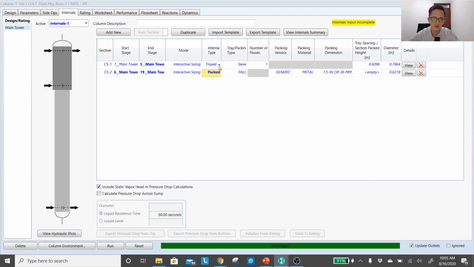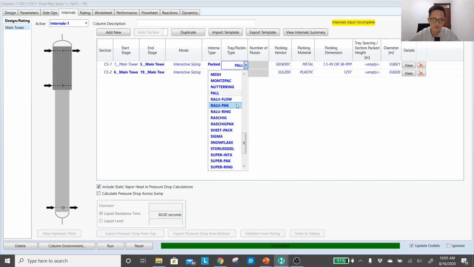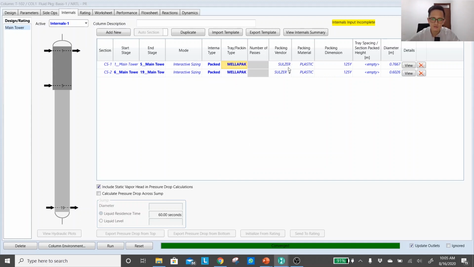Okay, and to make it consistent I want to change it to packing as well, that's fine, and you will notice that the diameter will finally change depending on the surface area provided by each internal. Okay, so that's still a random packing, a pall ring, and if I want to change it, let's say, to the structured packing, which is usually used nowadays, for example I want to use a Mellapak, same thing over here, it's a structured packing produced by Sulzer, and then that's the packing dimension.